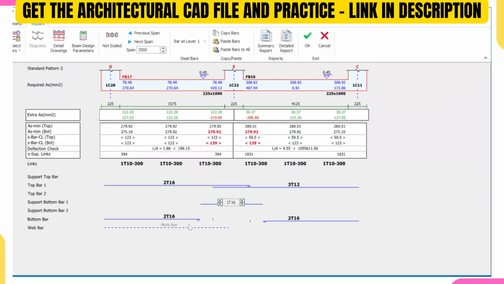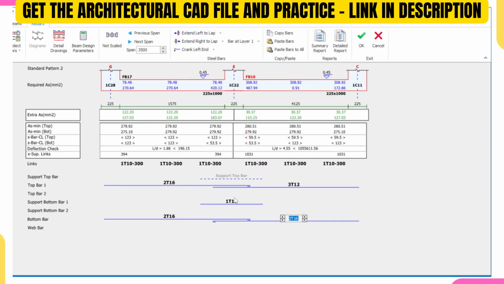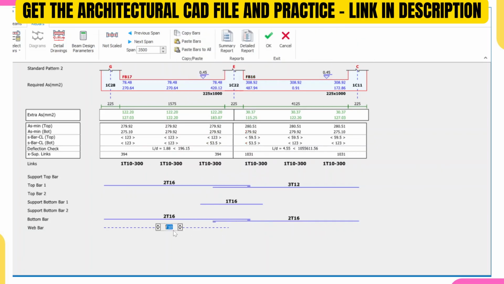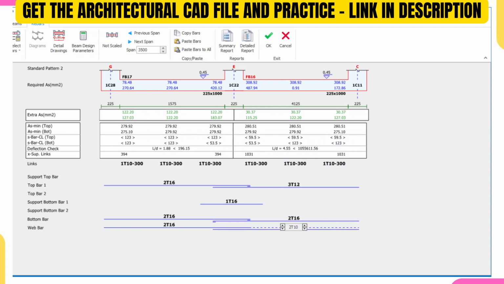I will click on this one, extend right to wrap, then click on this, extend left to wrap. Then I'll leave it like this and include my web bar, 2Y16. I'll increase it to 16. I'll come over to this point, 2Y16, and also increase this to 2Y16. This is what I'll be having, so I'll click on OK.